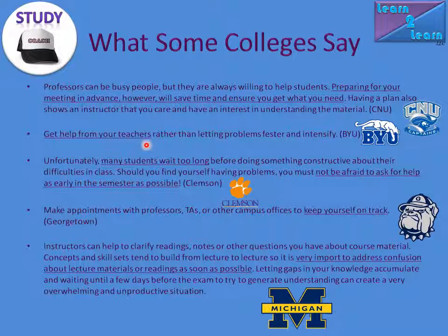Get help from your teachers. That's exactly what BYU tells us, what Clemson tells us. Many students wait too long. You don't want to wait too long to get help. Sometimes it's intimidating, but don't be afraid to ask for help as early in a semester as possible. Early and often, that's when you want to get your help. Asking for help from instructors will definitely keep you on track. In the analogy we use, course corrections, make sure you're on the right vector.